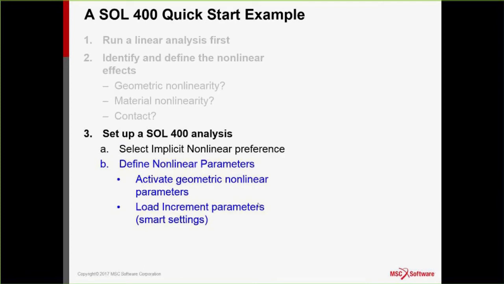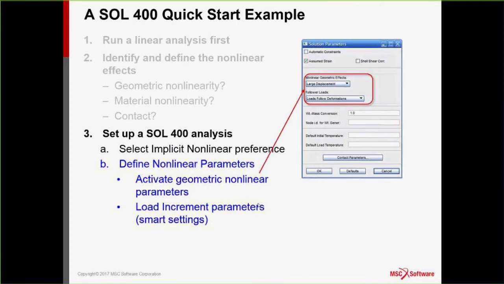Okay, now a couple of important parameters we need to define. First one, remember earlier we decided we do need to turn on the geometric nonlinear parameter. Well, this is where you would turn it on. When you come to Patran in here, in solution 400 by default, we've turned it on for you. So come here and make sure you see large displacement and follow the load. Right? This tells me now the analysis will be able to handle geometric nonlinear effects. You can certainly deactivate them, right? If you want to, for example, make a run and see if it matches my linear results, you can certainly come in here and set large displacement to small displacement.